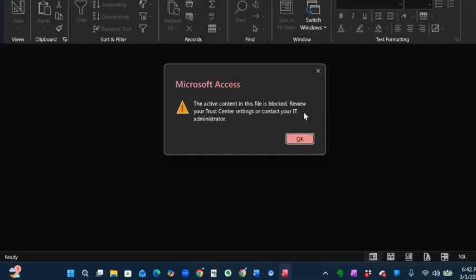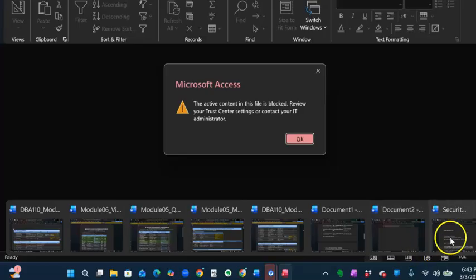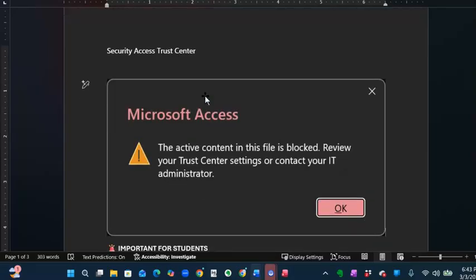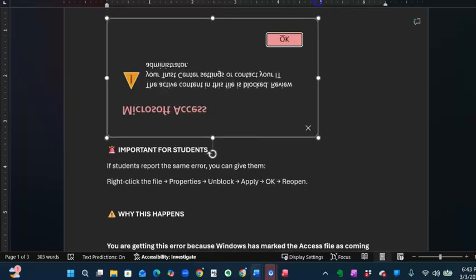And I need to capture this error message, so I'm going to print screen that. I get an error message that I'm aware of that says the active content in this file is blocked. Review it in the Trust Center or contact your IT administrator. All right, I'm going to open a document that I'm working on. Here, this is your Trust Access Security Center. So you're seeing the document develop in real time.